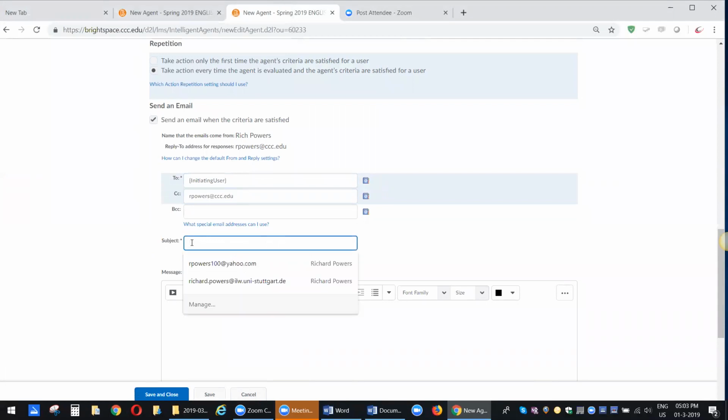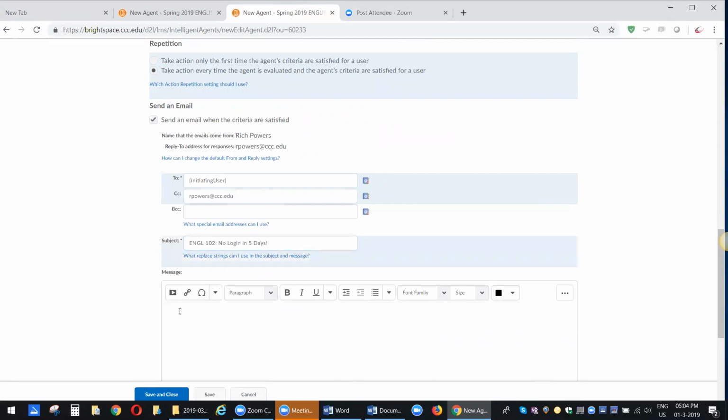But now in the subject area, you could use some replace strings there too. I always start off with the course number. Students get lots of emails, so this tells them what class it really is. And then put a short description in the subject title. So, "No login in 5 days!" with an exclamation mark might get their attention, or something you come up with.